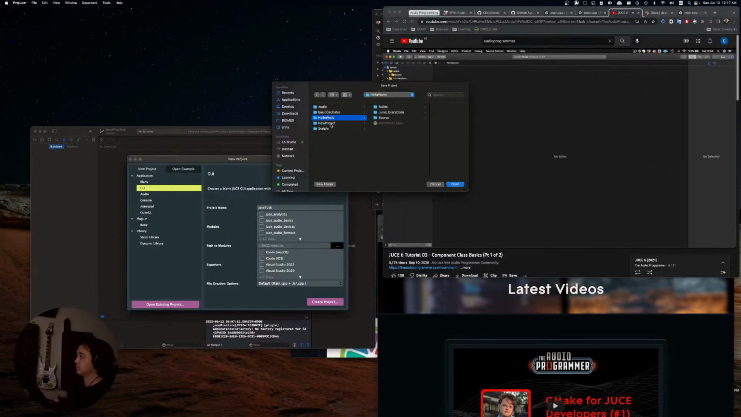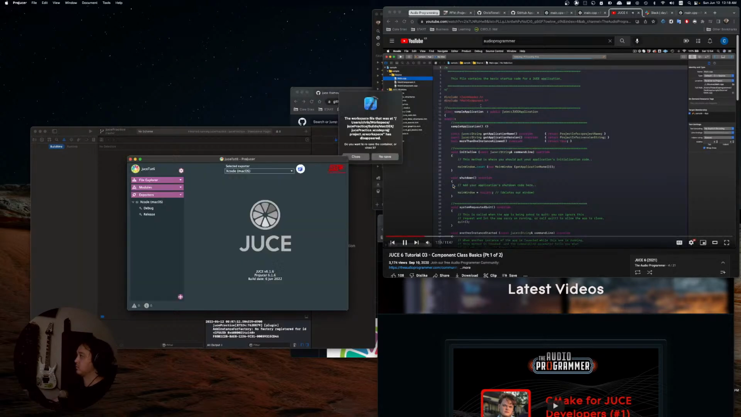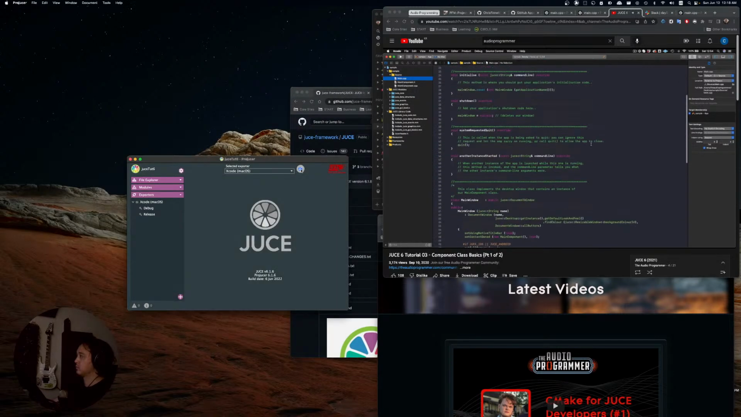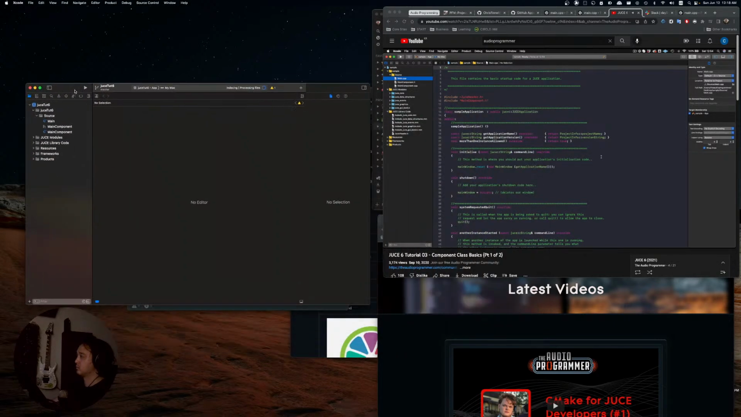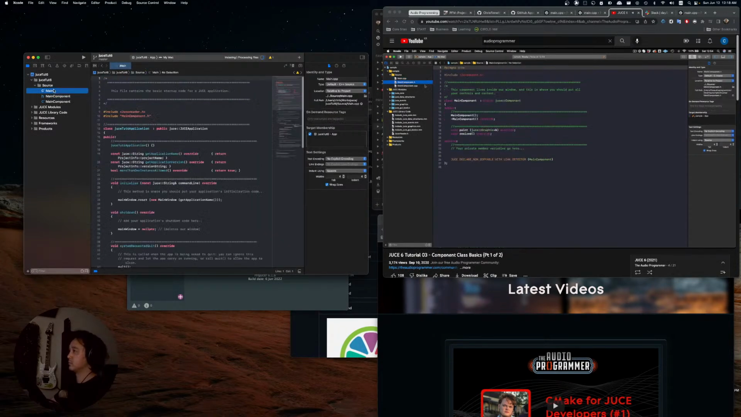And now I'm in Xcode with our project. So we have three files here. We have the main.cpp, and the main.cpp, I don't really mess with this a whole lot. This you can think of as your very base level JUCE application source file. The one that you want to start with is the main component.